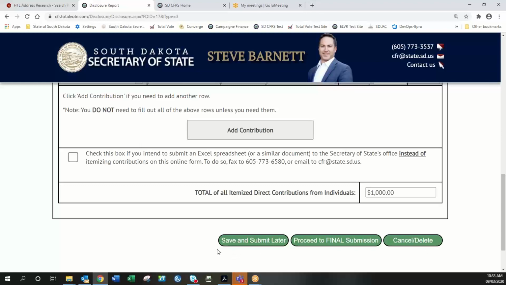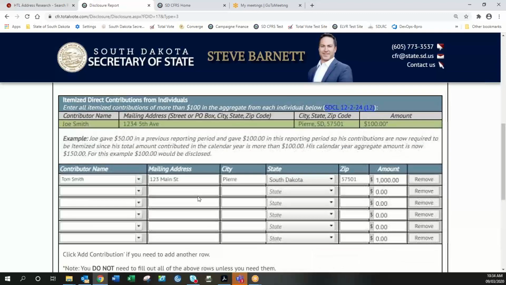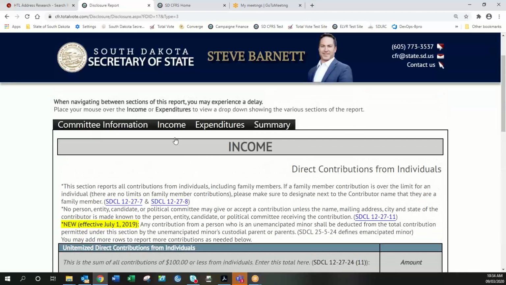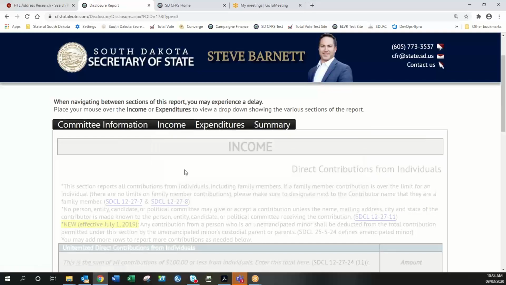We see a fair amount of folks start their report and then they don't have time to finish it, so they hit the save and submit later. And I'll actually do that here in a little bit and show you again, when you want to come back and finish your report, where you can find that report. So let's see, up here under income, I can go to another section. Now you don't have to have entries for every section. You just may only have entries for a few sections.